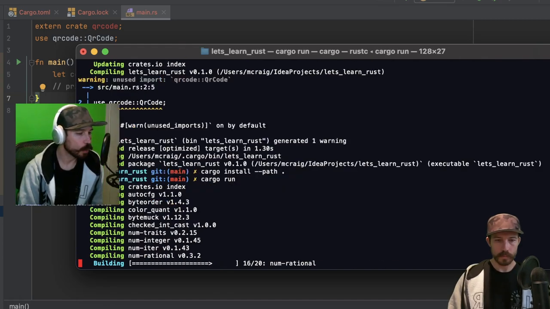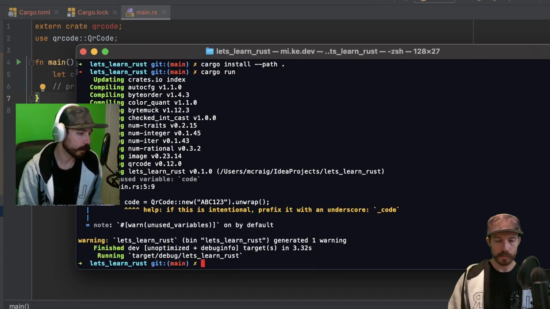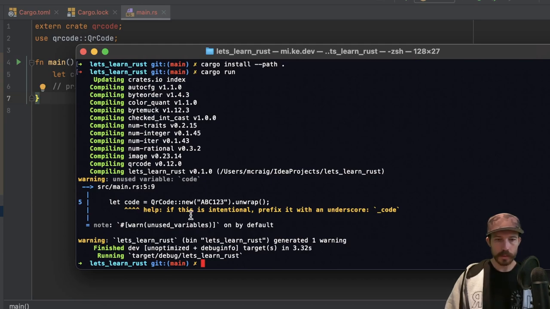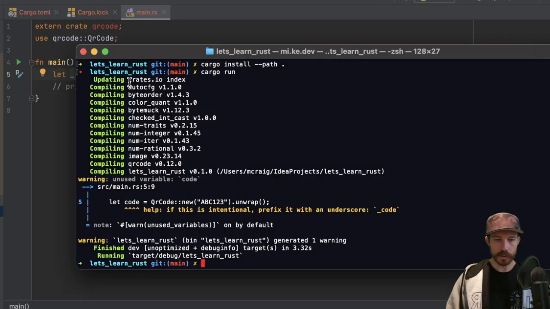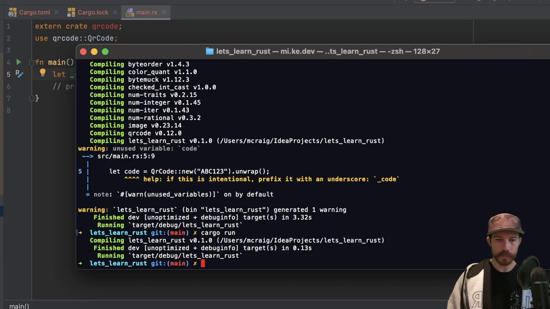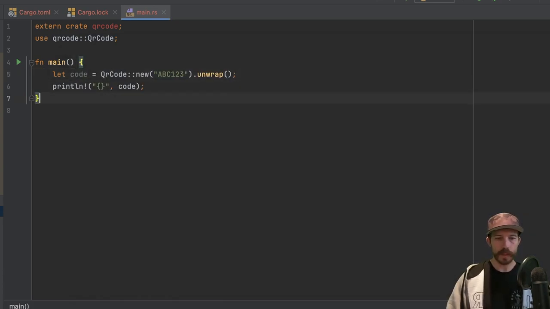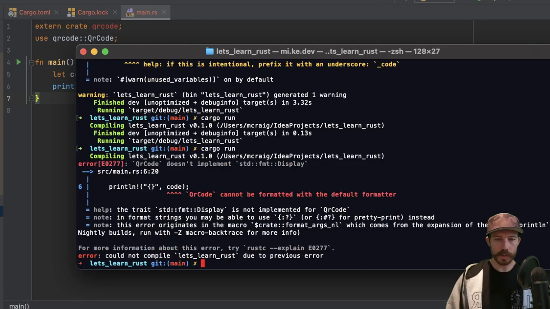I thought the warnings and the messages from the Rust compiler were actually pretty cool. Okay, let code help. If this is intentional, so unused variable, that's cool. So if we plan on not using it, we can put an underscore on that. That's pretty cool.